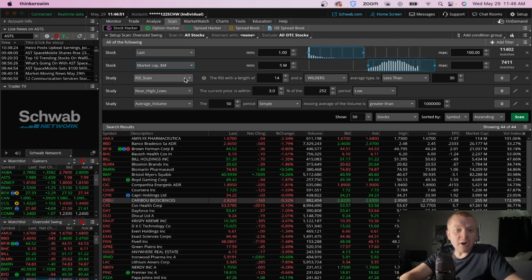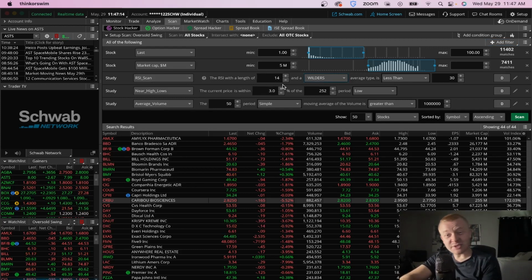And then I added an RSI scan. Now, how you do that is you go to add filter and go to study. This is an essential study for finding these overbought or oversold plays. The RSI length is going to be 14 trading days. That's what Mr. Wilder came up with in his book. So he's infamous for that. And less than a 30 on the RSI are going to be stocks that are oversold.